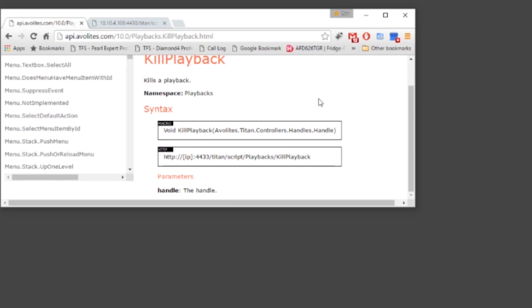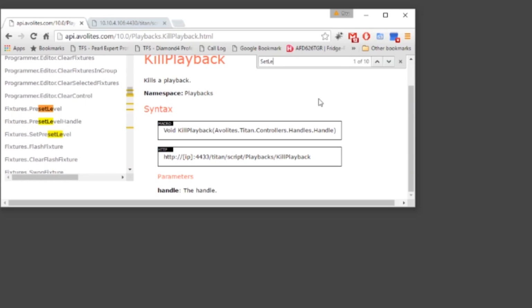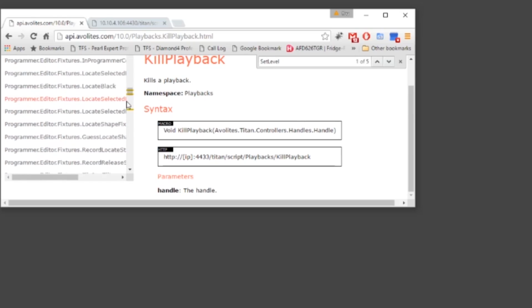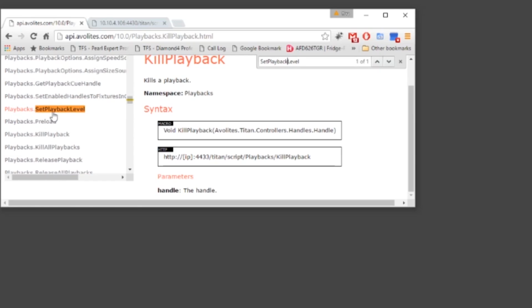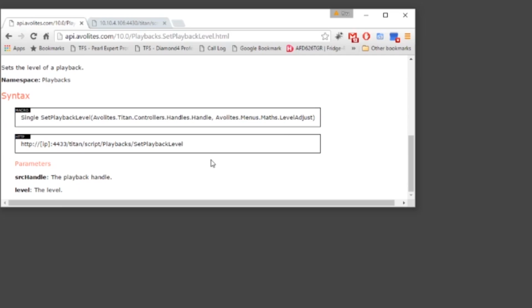Some also have multiple parameters. So set level, for example, on playbacks. So set playback level, that requires both a handle and a level. So we're just going to copy this in, and we need to set a handle.